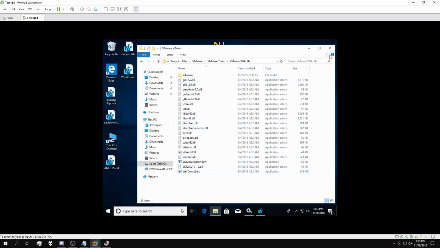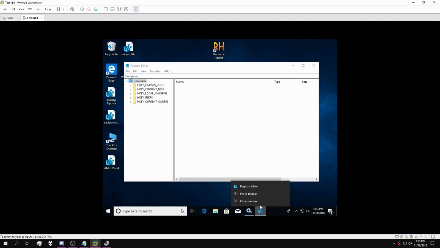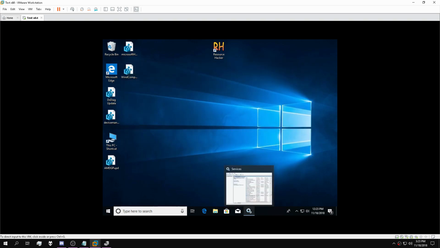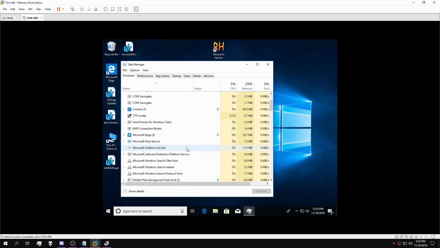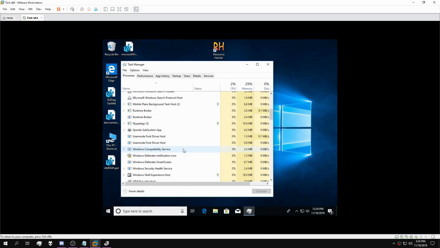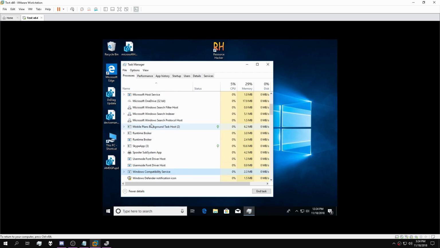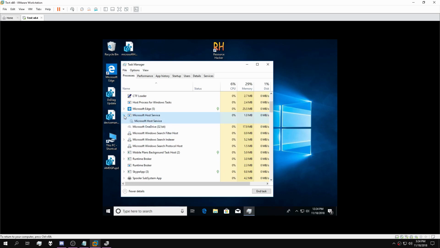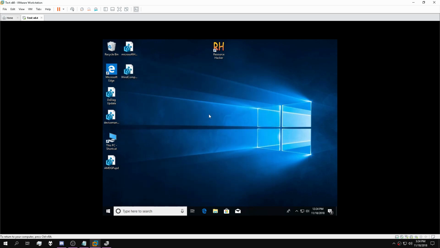Okay. So we're going to go ahead and restart Windows once again and see if the settings have actually applied and changed. All right, we back now. Now we want to open up Task Manager and confirm that it's actually changed. Windows Compatibility Service, Microsoft Host Service, AMD Radeon Host Settings. So this is all correct now.